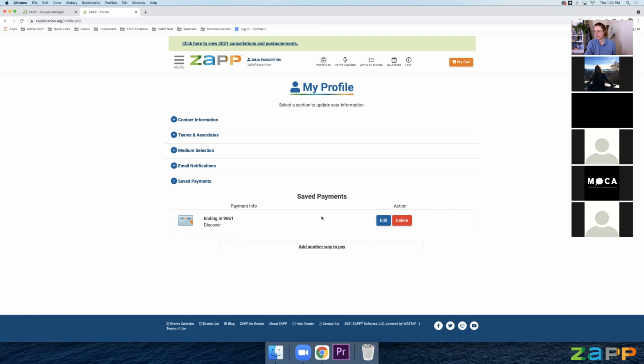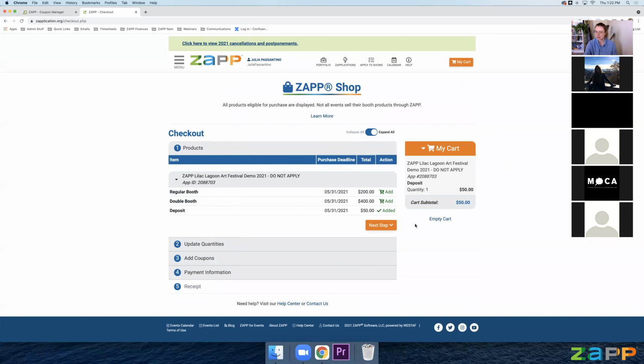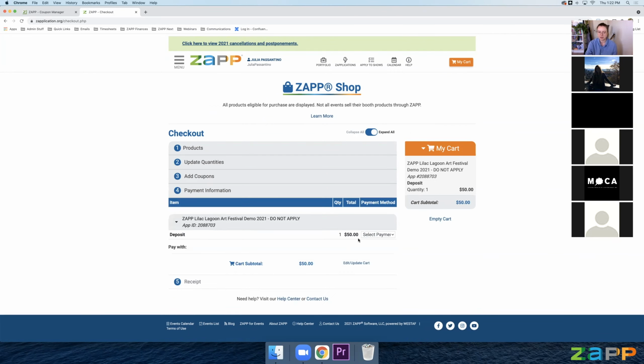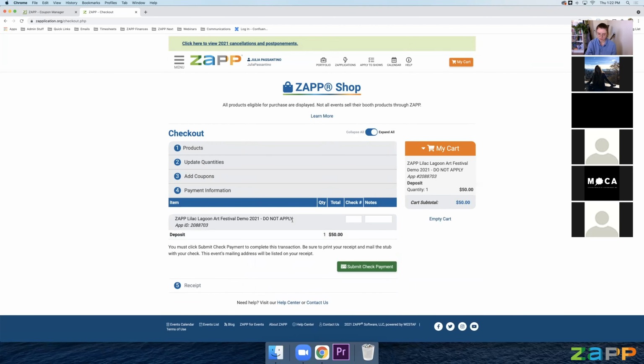So I'll go back to my cart so we can finish our transaction. You can see that even though I navigated away, that product is still in my cart. So I'm going to skip down to step 4, click check. With a check, you'll have the option to add a check number. Check number has to be added, as well as any notes.